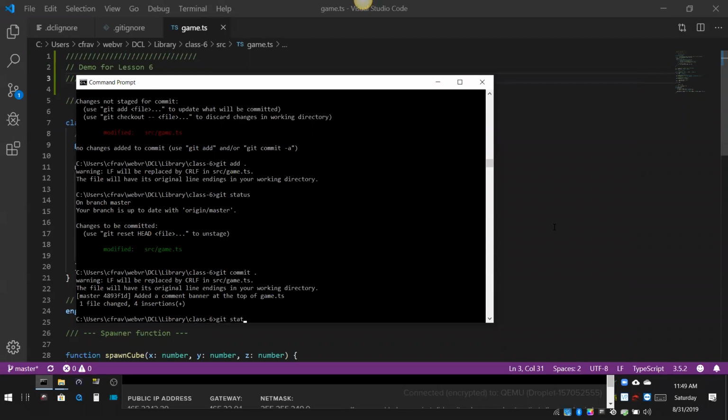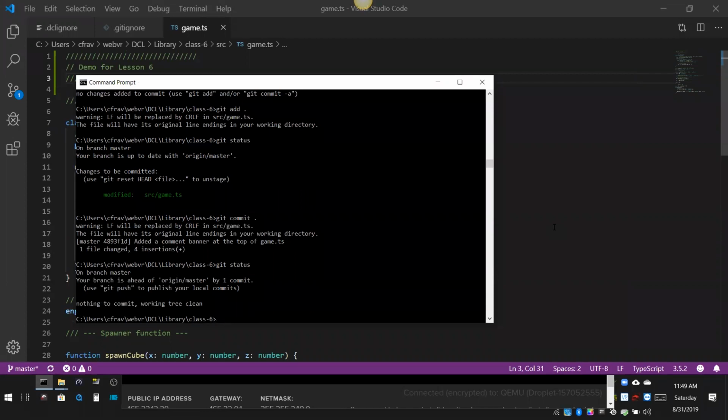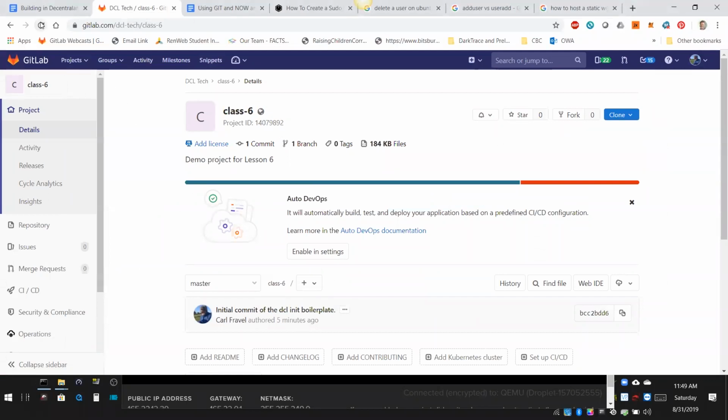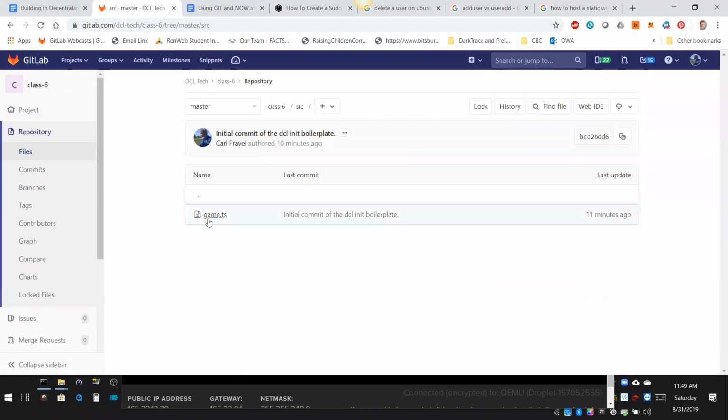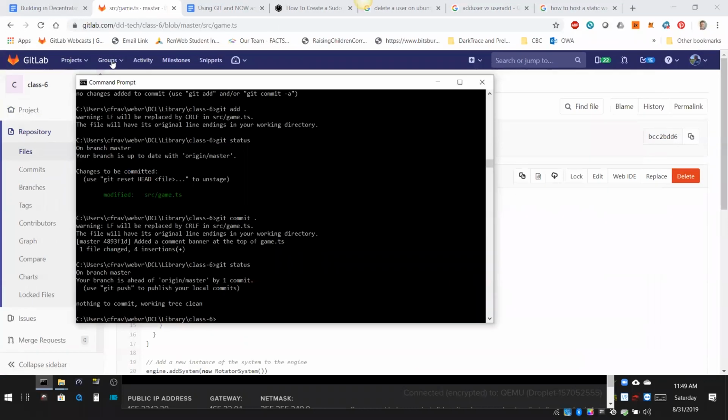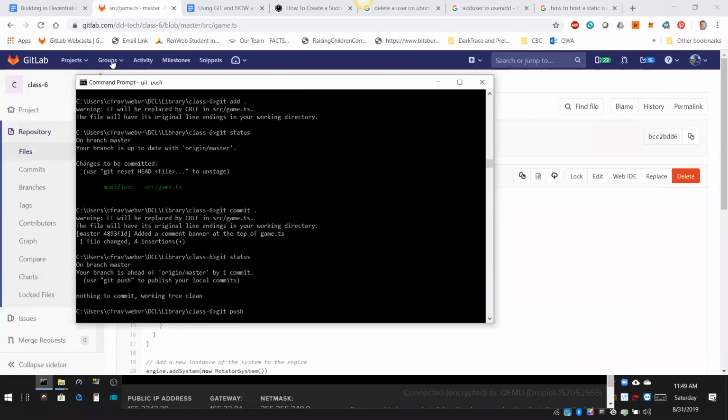If I do a git status now, everything's clean. However, it says your branch is ahead of the origin by one commit. So I haven't pushed this to the cloud yet. So the repository here, if I even do a refresh, and go into source, game.ts, the banner isn't here yet at the top. So I'm going to do a git push, which is the command that pushes it from my local repository into the remote origin repository.